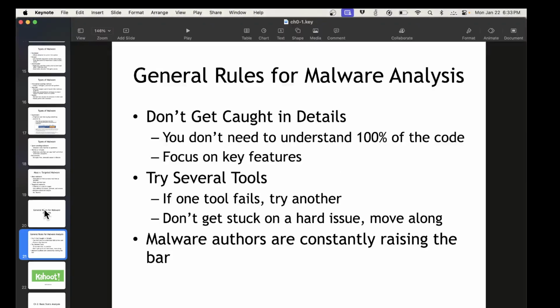Anyway, so here's some rules. Don't get caught in details. You don't need to figure everything out about the malware. You just want to find a few simple facts. If one tool fails, just go to another. Don't get stuck on a hard issue. And remember, malware authors are your opponents, and they're constantly raising the bar, so don't be surprised when you get confusing results and tools fail. This is why you have to have an arsenal of a lot of tools.